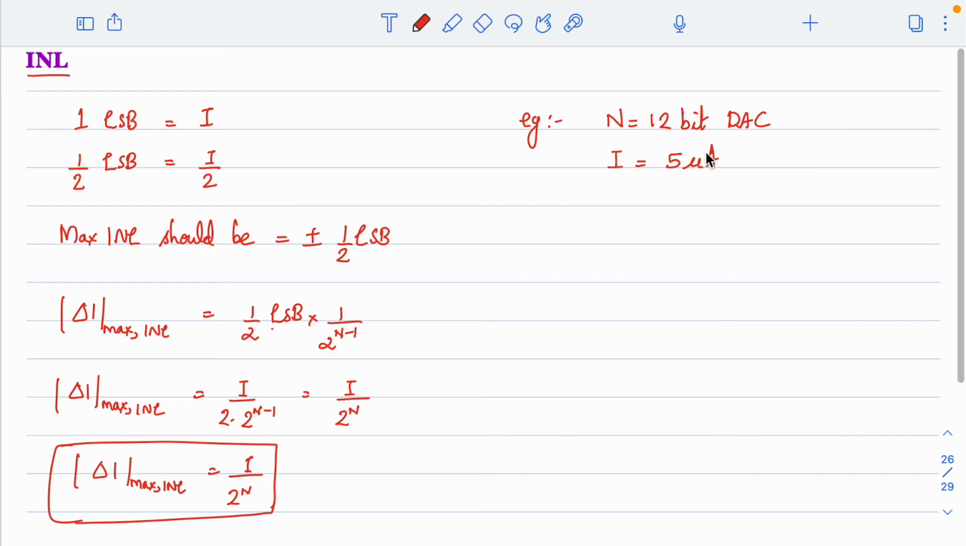Now based on the discussion we made here, the worst case INL, what we know is half of LSB, that is half of LSB error. So what can be delta I max for this case? The delta I max for this case can be equal to I by 2 to the power of n. So I by 2 to the power of n is actually 5 microamps divided by 2 to the power of 12. If I get the value of this, it is very close to 1.221 nanoamps. This is very, very small, right? So the maximum mismatch error, or the mismatch in the current, can be 1.221 nanoamps.